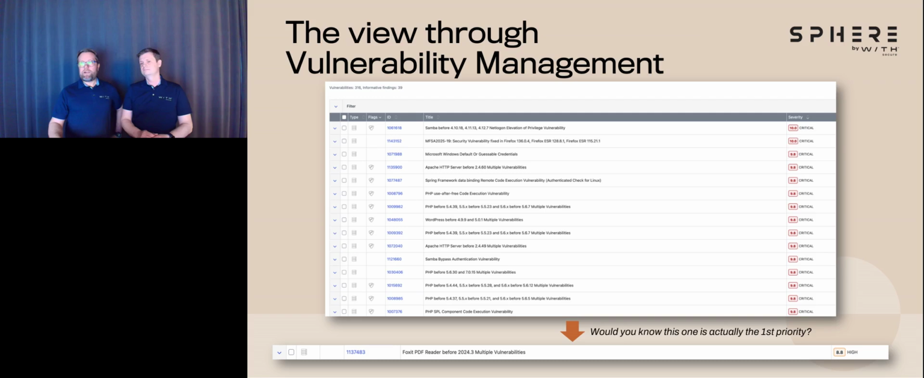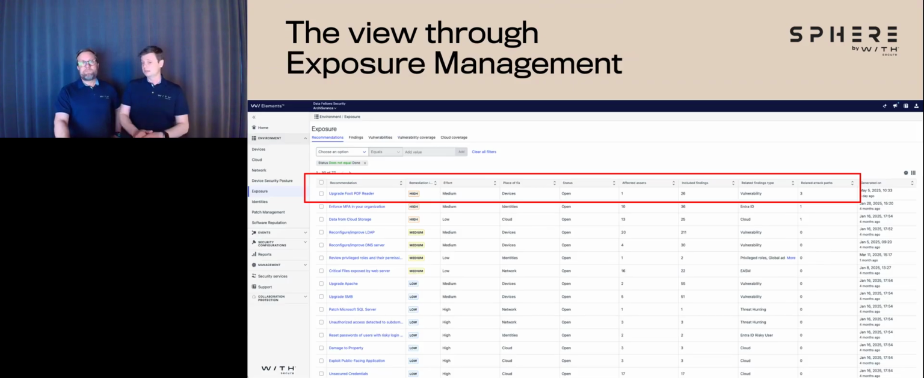That Foxit PDF reader is, I think, on the 5th page in all of those vulnerabilities, because there are so many with a higher severity score. So it might be difficult for you to spot that this is actually your biggest issue at the moment. Yeah, because there are a lot of high severity alerts where you can see that these are the most critical ones based on the CVSS score. But if this is on page 5, I bet that would not be your first priority to start fixing this Foxit. But is this then the most important one?